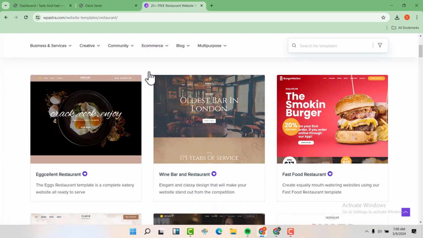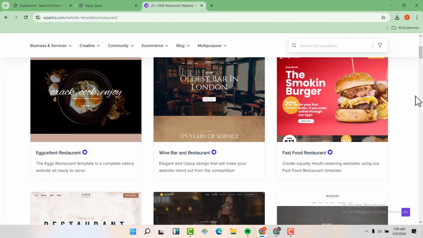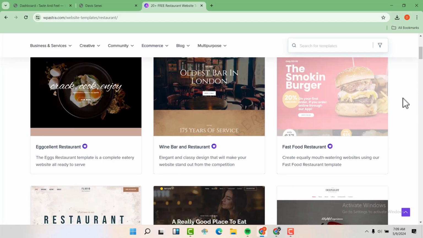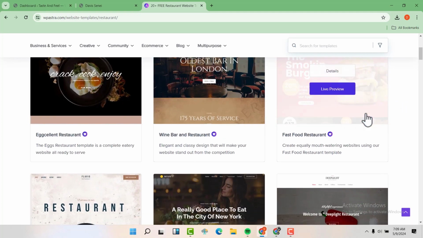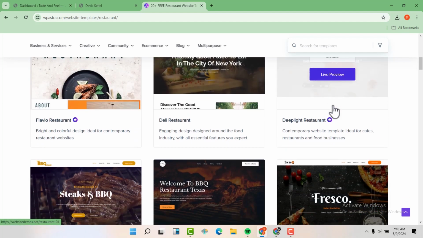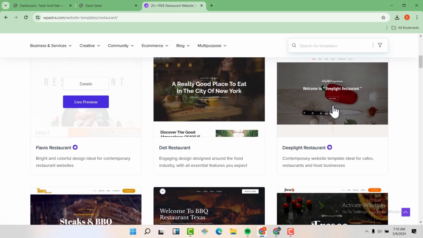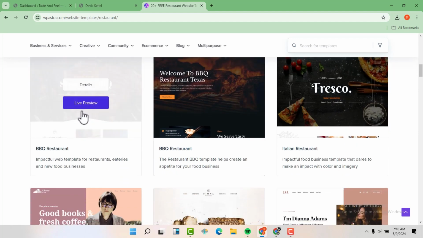And now you'll be able to see all the themes that are for restaurant. They have already been made. So you can just look at them, and some of them are premium, as you can see, but some of them are free. So we are going to use a free one, but you can also purchase a paid one. So we are going to use this.